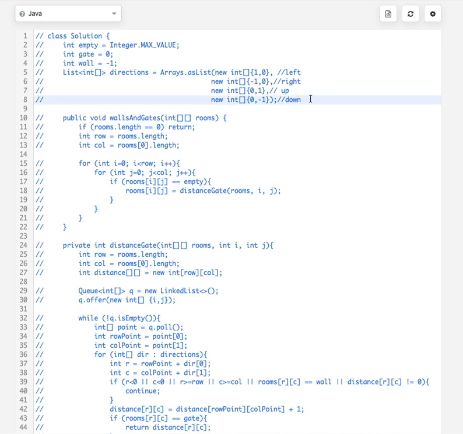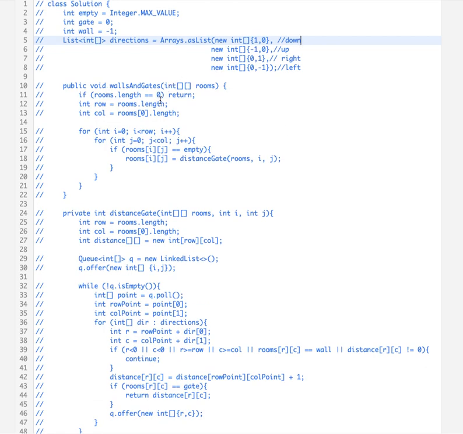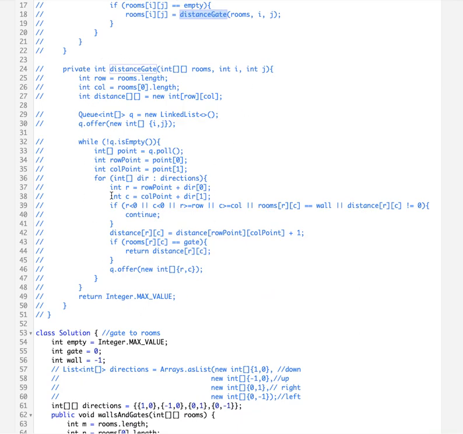But actually here is something wrong. Here it needs to be: this is left, this is right, this is up, this is down. In the walls and gates function, if the rooms length is 0, we return. The rows equals the rooms length, and the columns equals the length of the first list. Then we do the for loop, and based on the distance-to-gate function, we can find the nearest path.